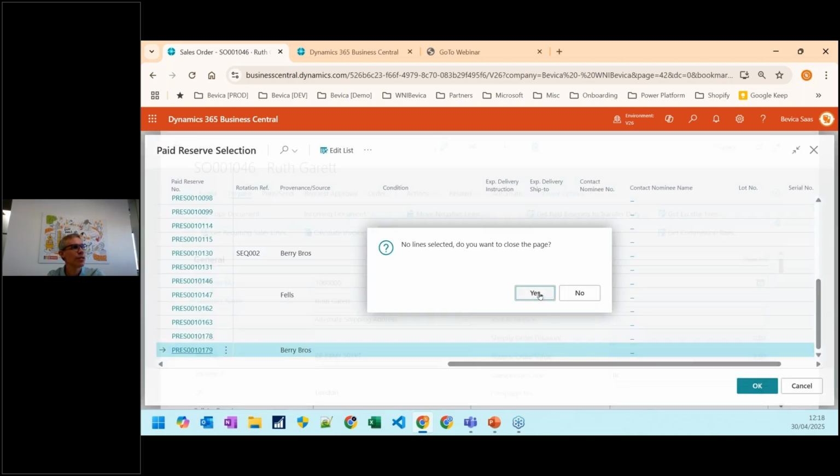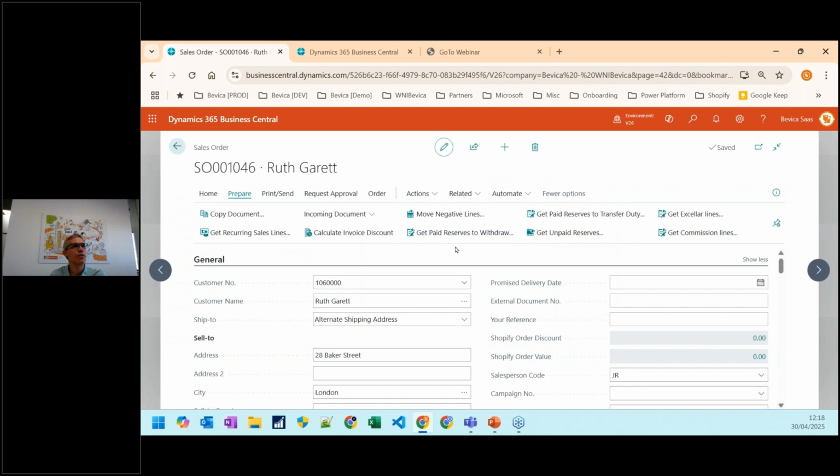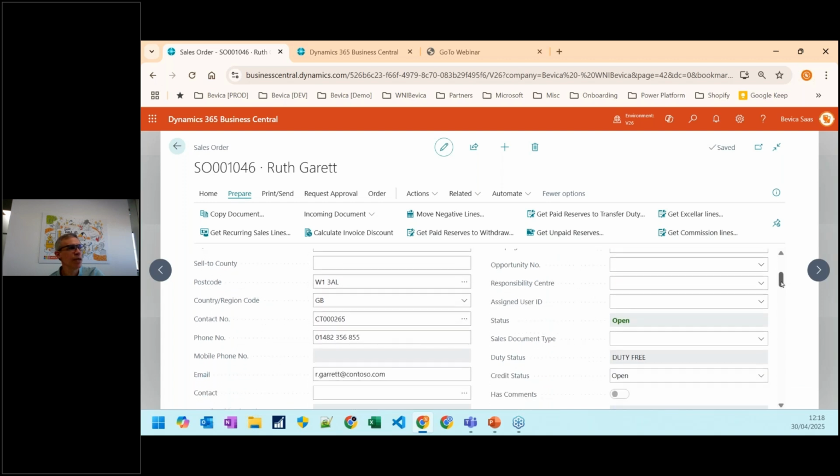Yes, I want to cancel that. The other feature that we've added to the sales order to do with paid reserves is get paid reserves to transfer duty. So I need to be on the duty paid order. Just check that that is duty paid.